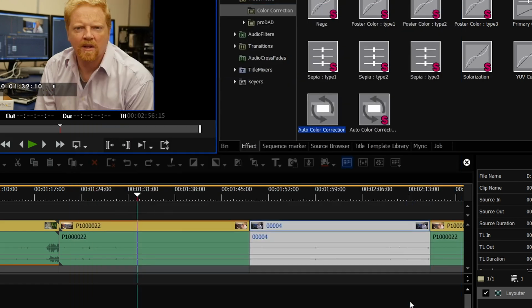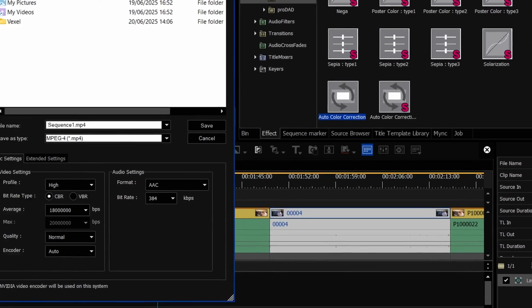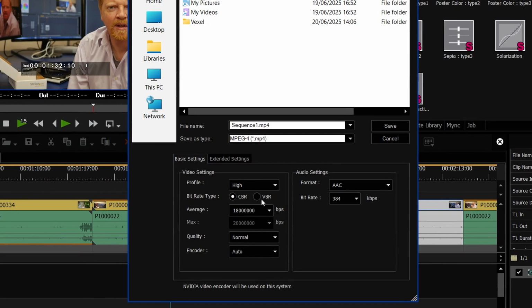So you click on that, you go to export, and then here you have all the usual settings for your bit rates and whether it's constant bit rate or variable bit rate and the audio and all that sort of stuff. But it's mainly this stuff down here, encoder. This is the big addition. Now you choose whether you're using software, Intel or nVidia.